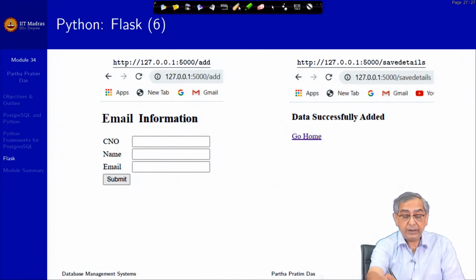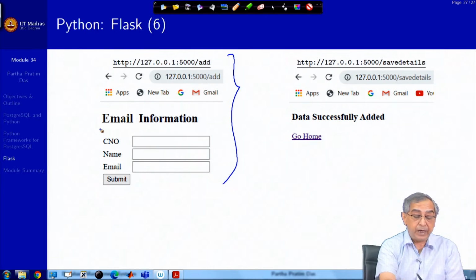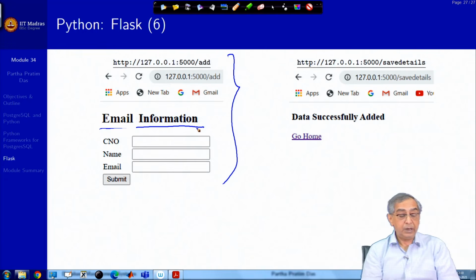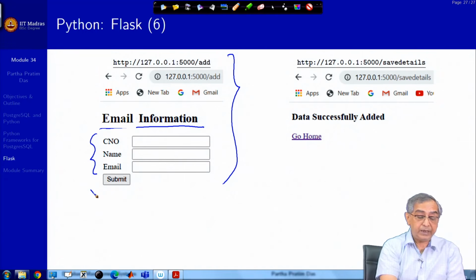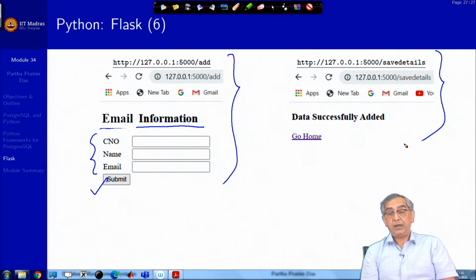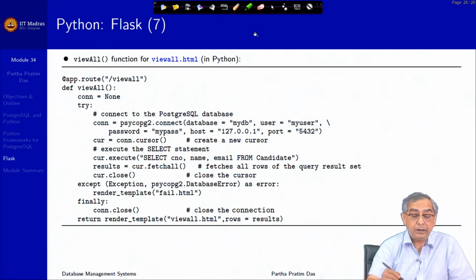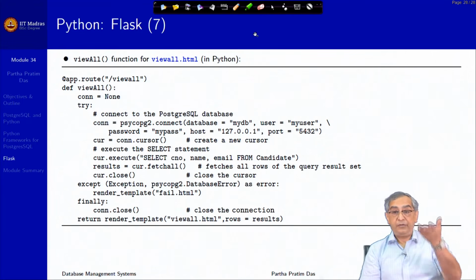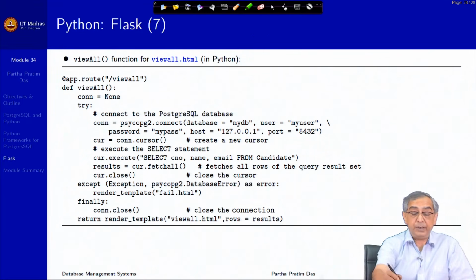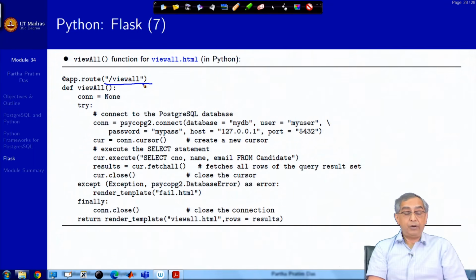So, this is how it looks. This is the email information you wrote. These are the three boxes you created. This is a submit for post, and once you have done that, this is the success page, which shows you this. So, this is view all, if you want to see all the data that has been added. So, you can see that it is view all from that.